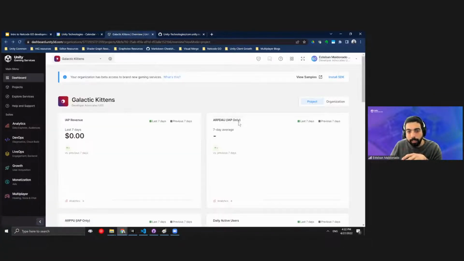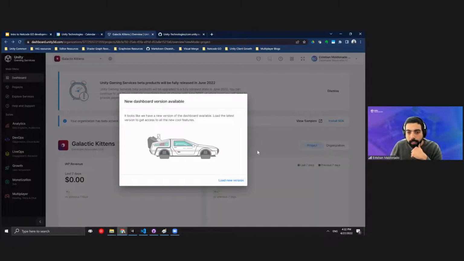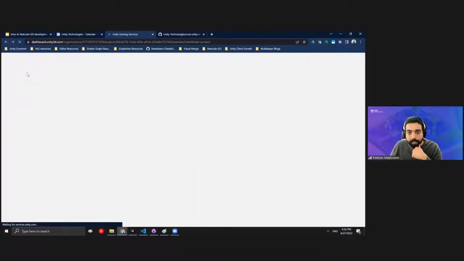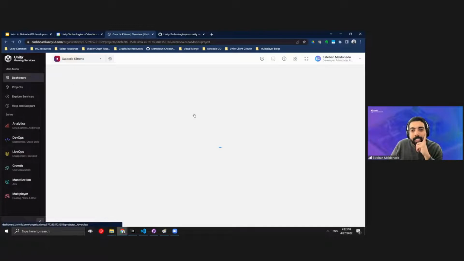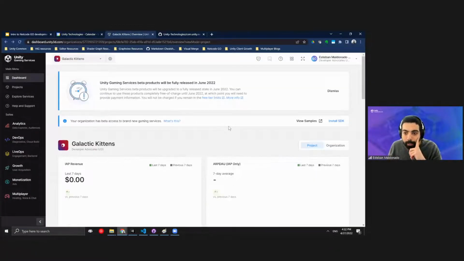Nope, clicked on the button when I didn't want to. What are you doing, Unity dashboard? Okay, it loaded up the new version. Sweet.